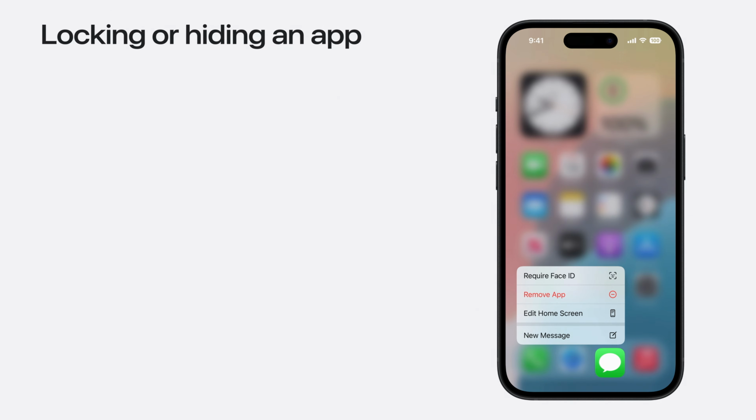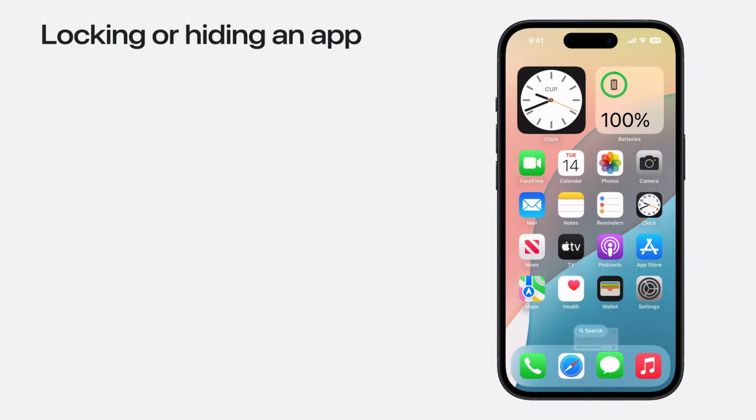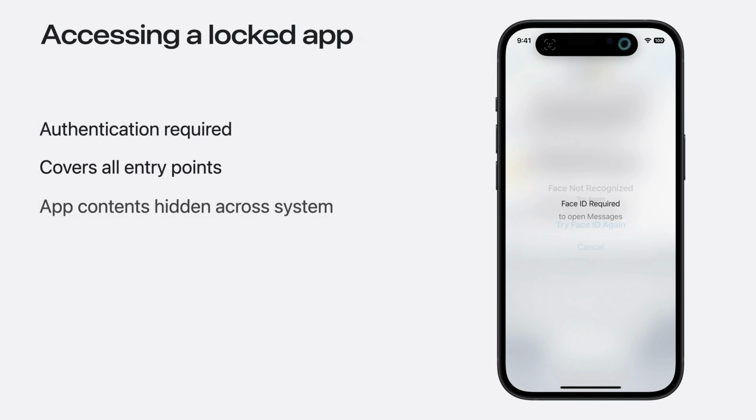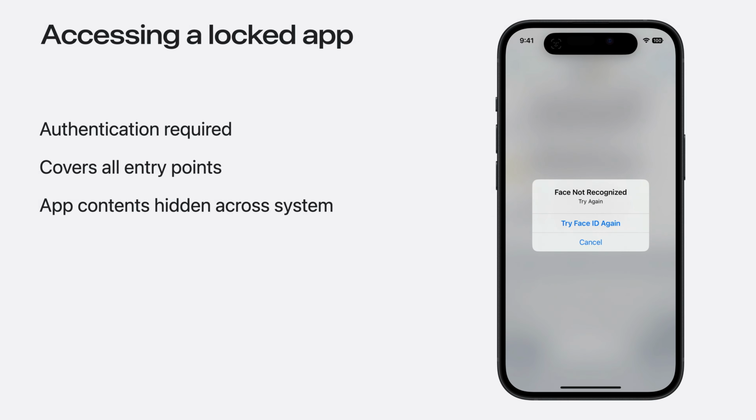iOS 18 brings an additional layer of privacy by letting people lock and hide any app and requiring authentication before access. When your app is locked or hidden, the contents of your app are not accessible without authenticating with Face ID, Touch ID, or passcode first. This includes all entry points, such as tapping on an action from the share sheet. The contents of your app will not appear in other places across the system, like search or notifications, so that others won't inadvertently see sensitive information.